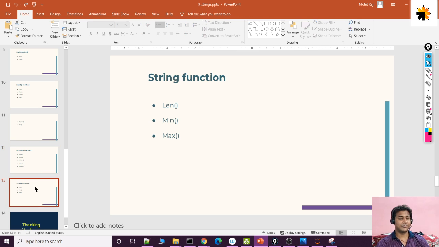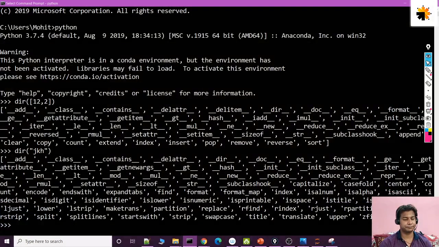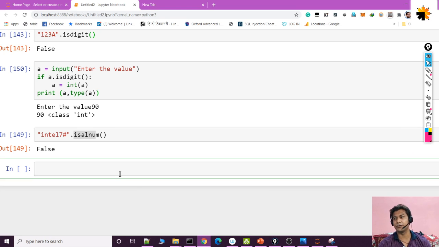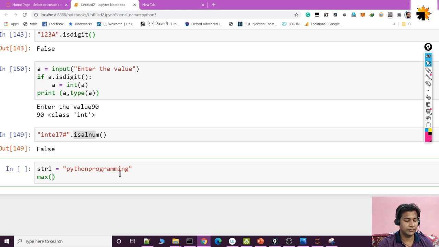Now next thing, string functions. We have already done length. Functions are built-in functions in Python which can be applied on a string. So length can be applied; we have seen length, and now max and min. There are more methods which can be applied, I'm just telling you the most common. Okay, max. Consider I have str1 equal to Python programming. What is the max character?